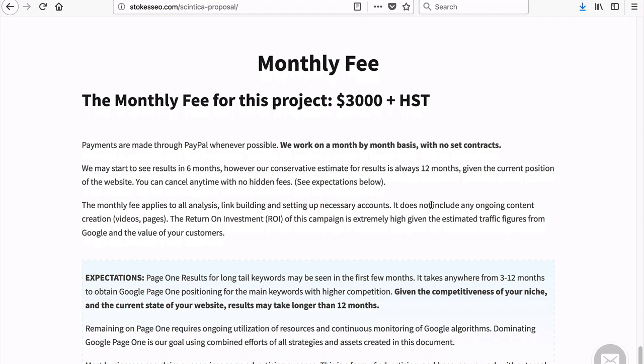Payments are made through PayPal whenever possible, and we do work on a month-by-month basis with no set contract. So we may start to see results within the first 6 months, given where we are and the work that we will be doing. It is typical that we might see some results and some good improvements in rankings within the first 6 months. However, a conservative estimate for results, given where we are in the current position of the website, is more along the 12-month mark.